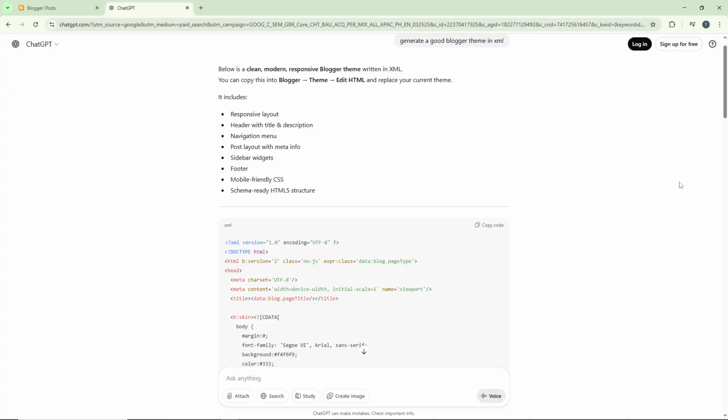This is a fantastic method if you want to quickly generate a custom XML theme without having to code everything from scratch. Let's jump right into it.